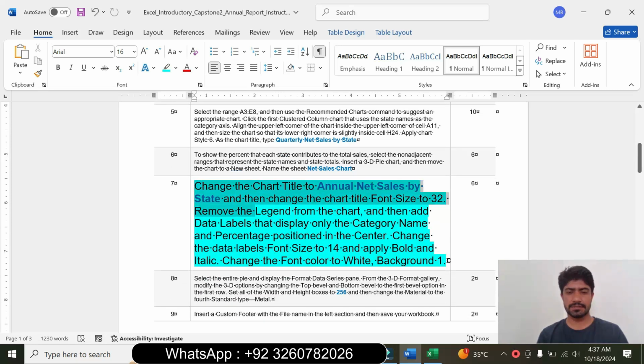Question number 7 is to change the chart title to Annual Net Sale by State and then change the chart title font size to 32. Remove the legend from the chart and then add the data label. Display the category name and percentage, position in the center.